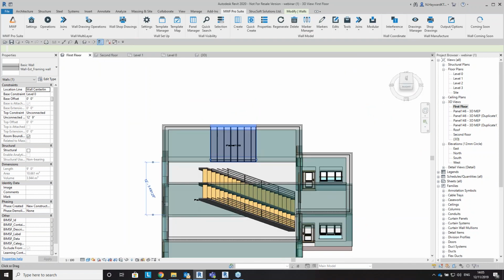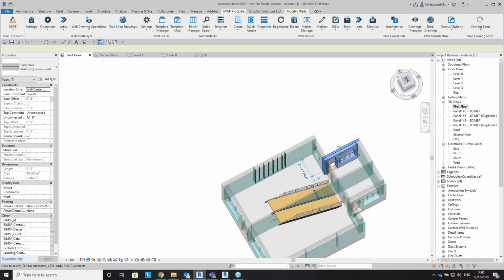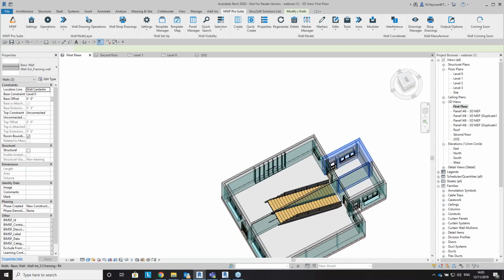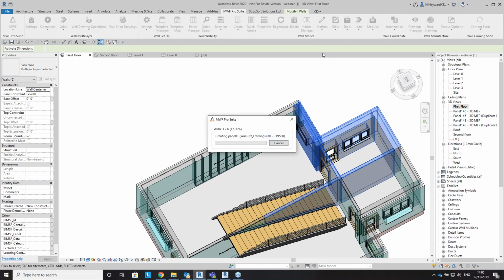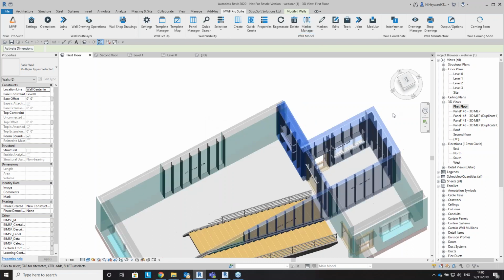So I'm just going to show you the quick create tool now. I'm just going to grab a couple of walls and hit quick create. This shouldn't take too long. It should only take a couple of minutes, but if you're grabbing quite a few walls, a good thing to do is just set it up, go for a coffee, have a chat with your colleagues or something like that, and then you get back and it's done.